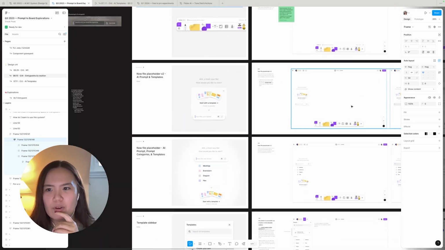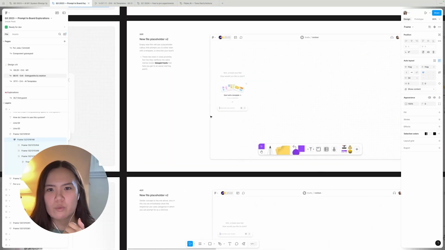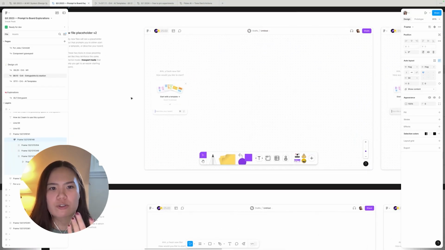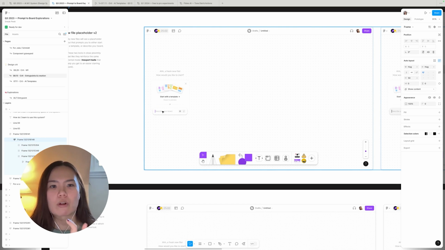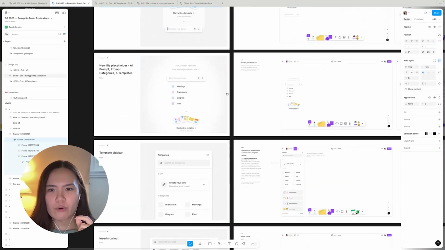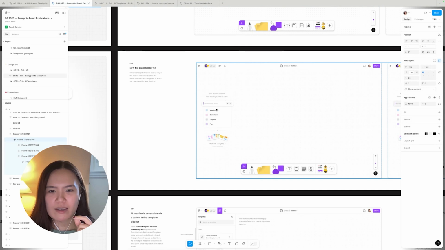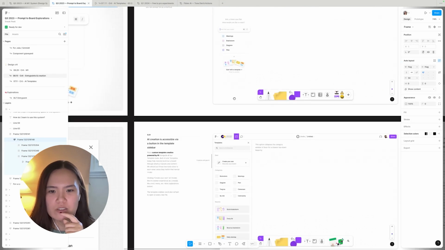Another one is maybe utilizing a new file placeholder. So this one was, what if at every new file, you just have the entry point as an ephemeral layer to the left, tucked away, where you can describe your board? That was a big one. Here's another one, a different exploration of this version, where we're maybe expanding on the use cases much more clearly.